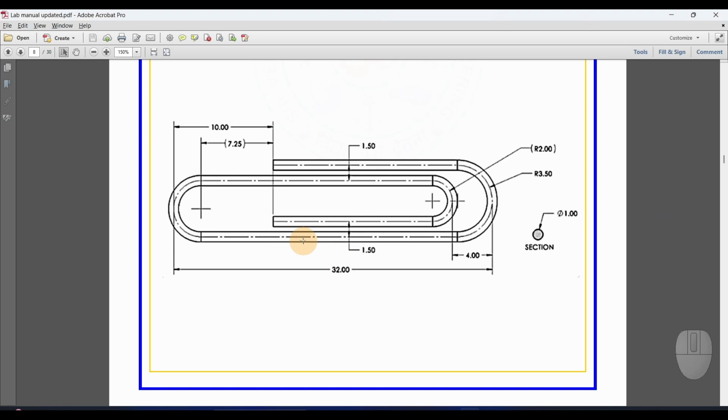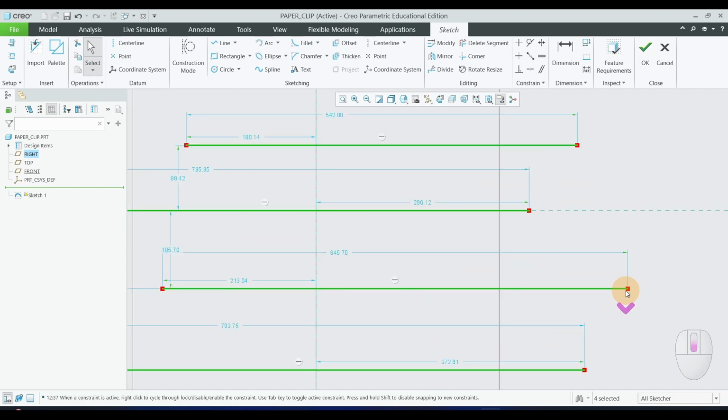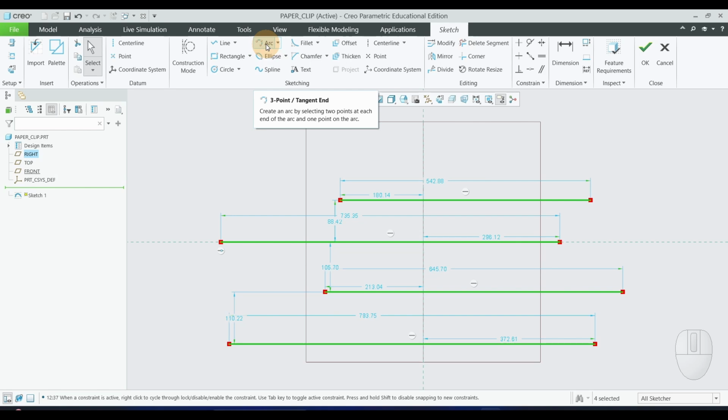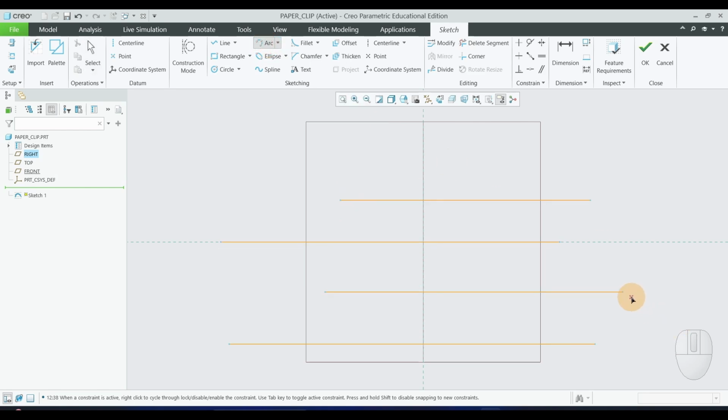Let me start with this second line. The second line has a straight line and an arc. The arc is connected with the third line. So this is our second line. Go to arc. Here I am going to select tangent arc. Select this. From here I am going to draw an arc like this. So it is connecting with the other line.